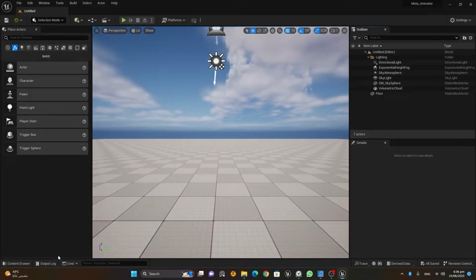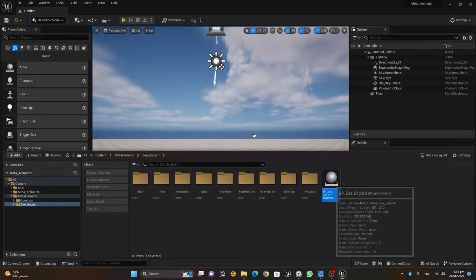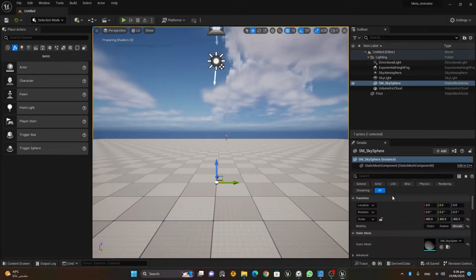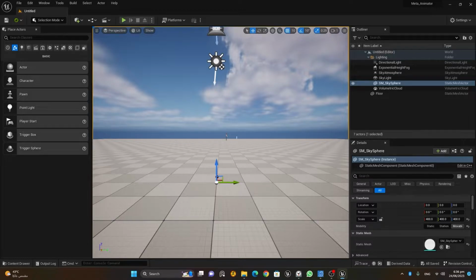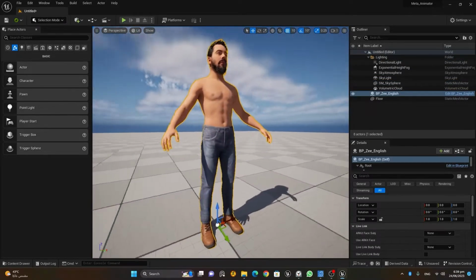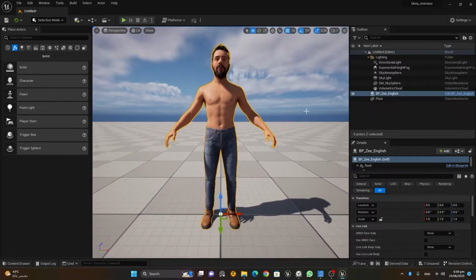So I will create a new level here. And now I will drag my Metahuman here. You can see once it's added, you can put it wherever you want, and you can reset its location here. So I have reset the location. It's in the middle, so you can see my Metahuman is there.